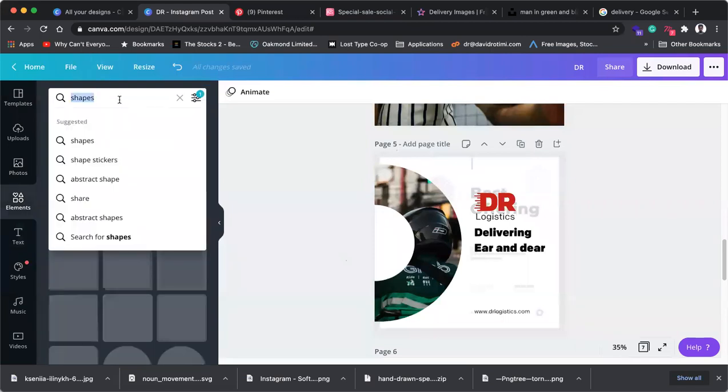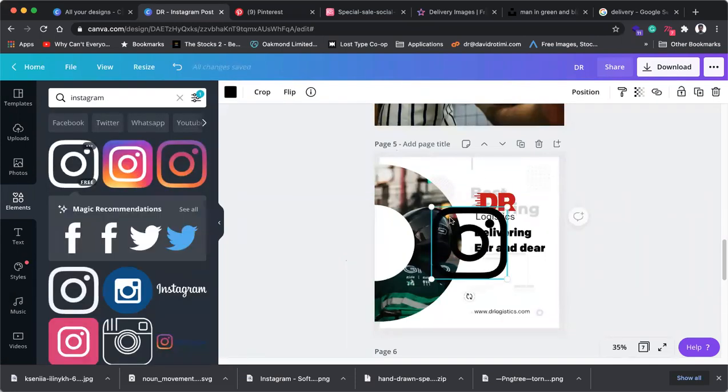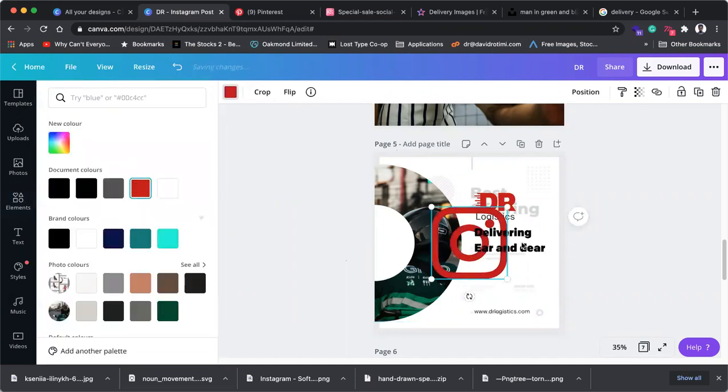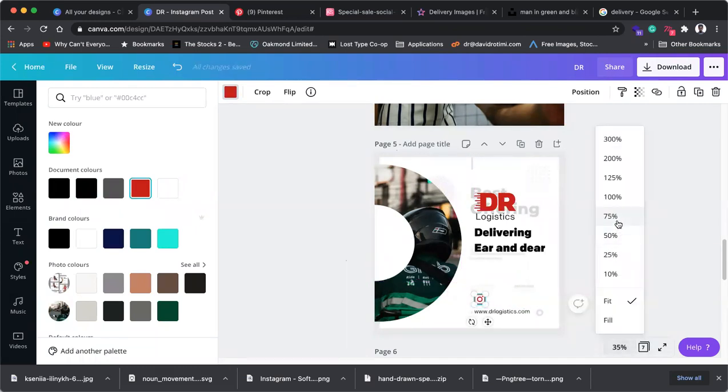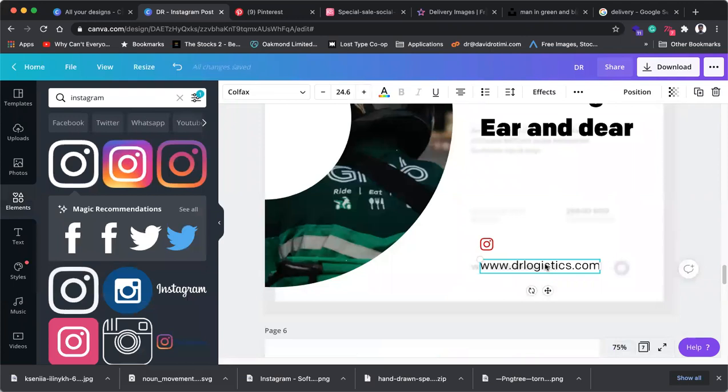Okay. So I'm going to come to here and search Instagram. So I want to use the Instagram icon. I will click on this, change the color to red because our logo is red and our brand color is red. Now, this Instagram logo icon is so big, but it doesn't need to be this big. So I'm just going to reduce it. I need to zoom in a little so I can reduce it because I want to retain this font size. Yeah. So I'll duplicate this and change.